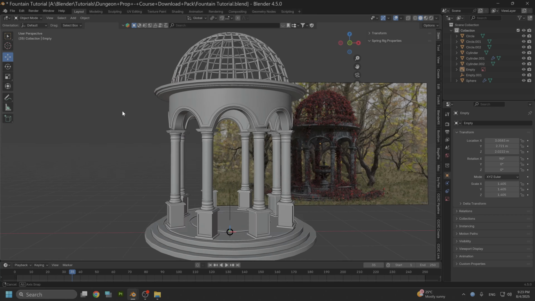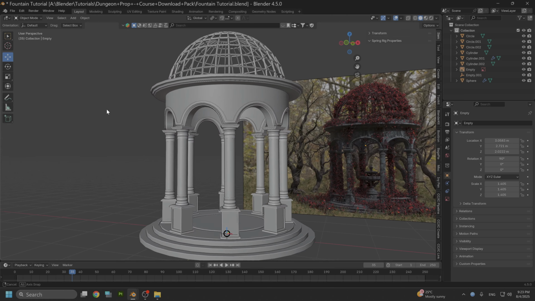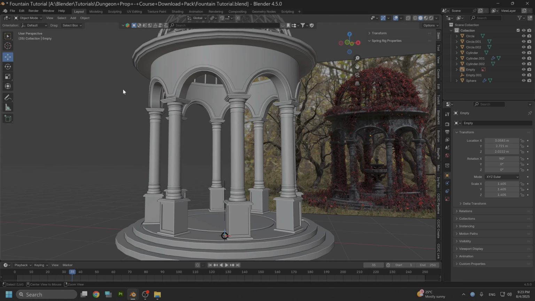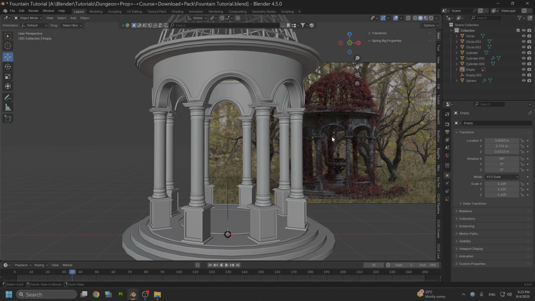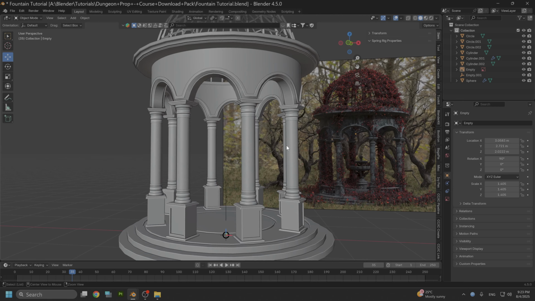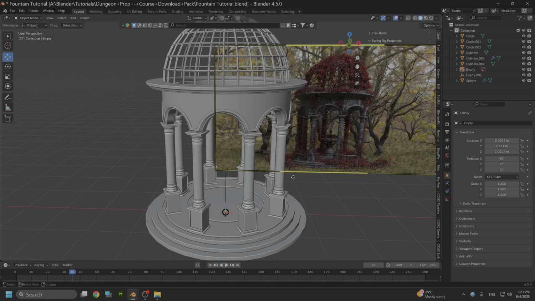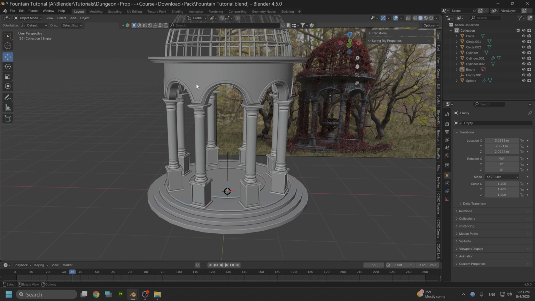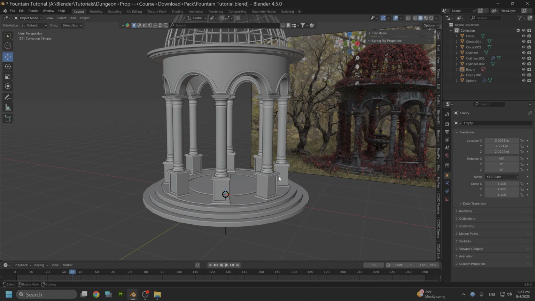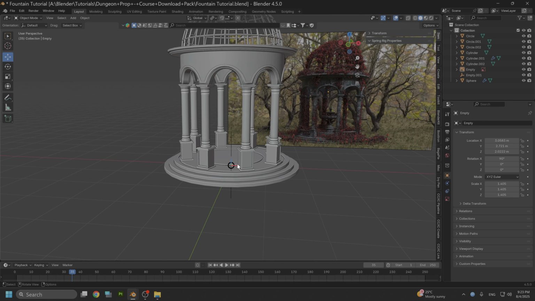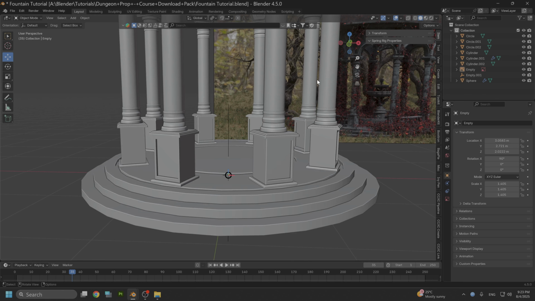So today we're going to continue with our project, this beautiful gazebo with the fountain inside. And we did this the last time. So now we're going to continue with the benches, the railings, and with the fountain inside. So first let's do the benches.